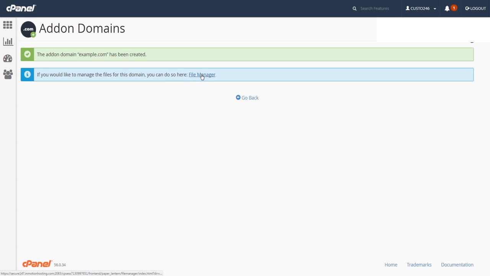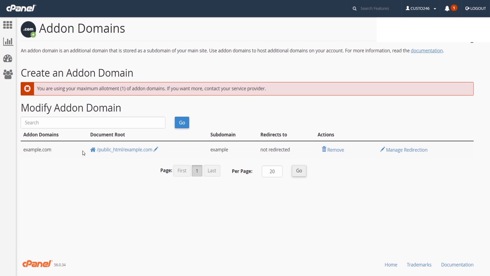Clicking that will take you to the File Manager where you can actually access and view your files. If you want to see more information on how to manage your files, a pop-up will come up on the screen. Click that to go to our full article on how to manage your files on your server. And at this time, the add-on domain has been created. Now if I click back, you'll see your add-on domain listed here under add-on domains.